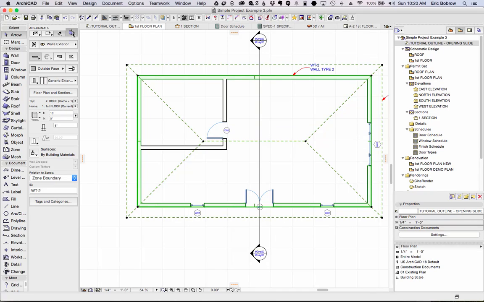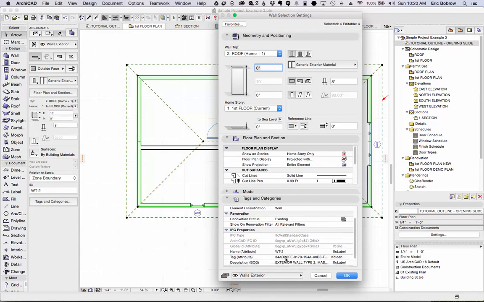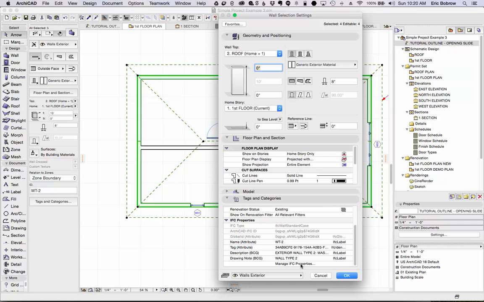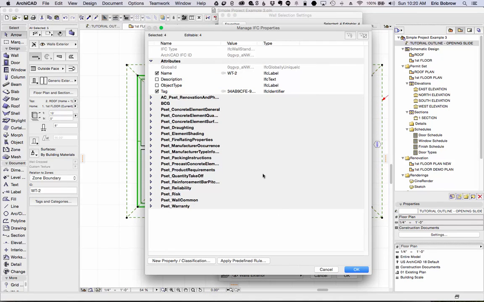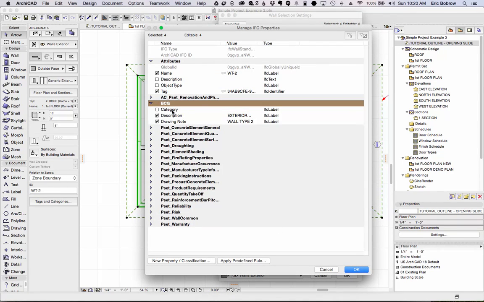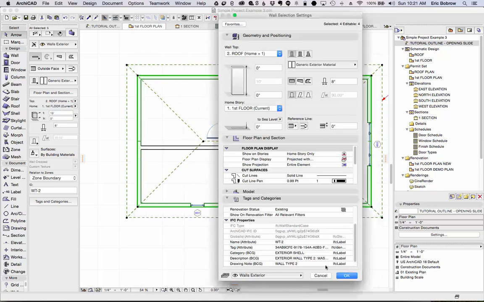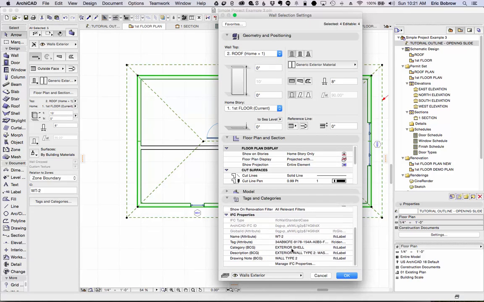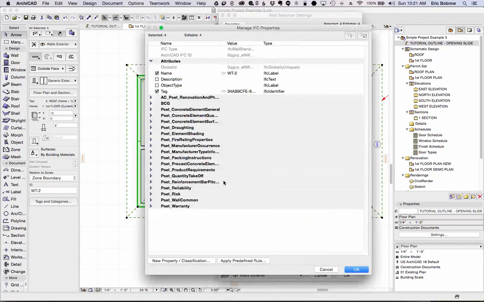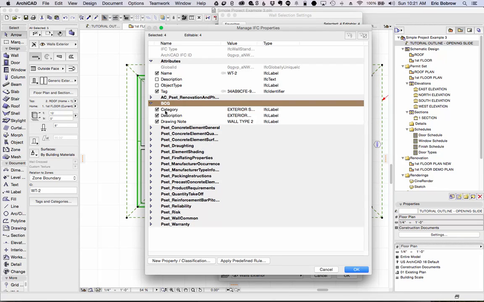If I open up the wall settings, we'll see that there's the Manage IFC Properties, which we looked at earlier. I can click on that, and under BCG there's now this field called category. If I put something in, let's say exterior shell, and say OK, then you can see that it has that information. And if I go back in, you'll see that it actually has added a check mark here. So I don't have to check it separately. I can just put in that information.